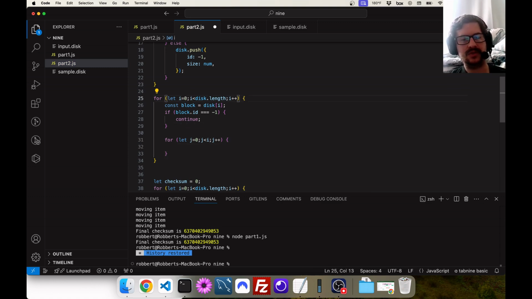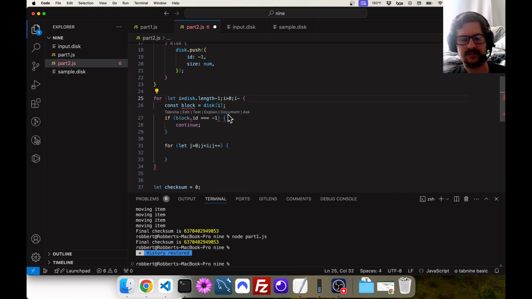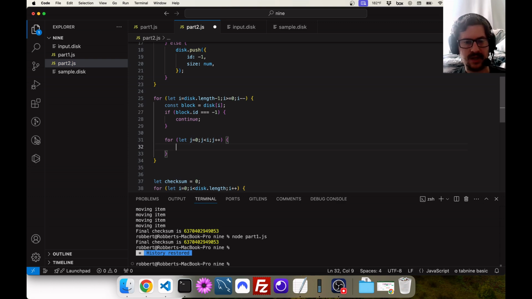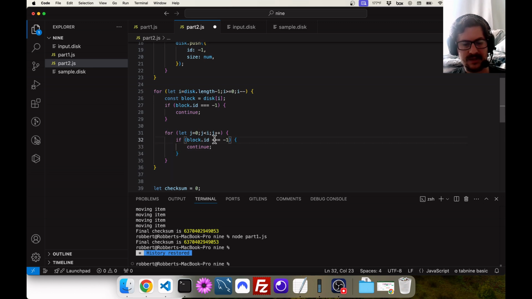Oh, you know what? This actually should be at the end. This needs to be disk.length - 1, greater than or equals 0, and minus minus. Yeah, there we go. Because we actually are starting from the end and moving backwards for this loop, and this one is starting forwards to find an empty block. And so then here we're going to say if block ID is not equal to -1, then we break.